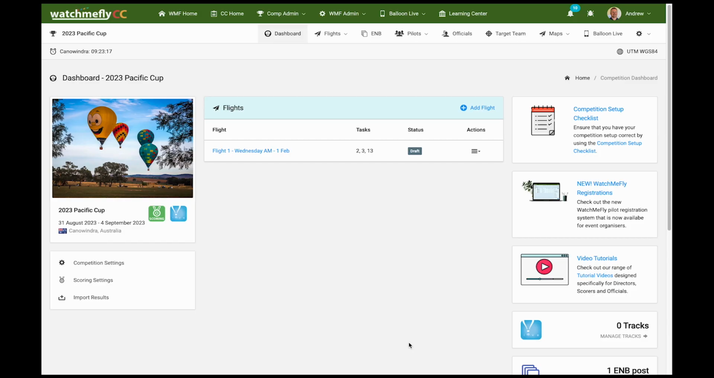Today we're going to walk through the event registration system and show you how to set up your event registration form, how pilots will fill those forms out, and then I'll show you some of the management tools that you have available to you to look after and manage those registrations. Okay, so let's get started.